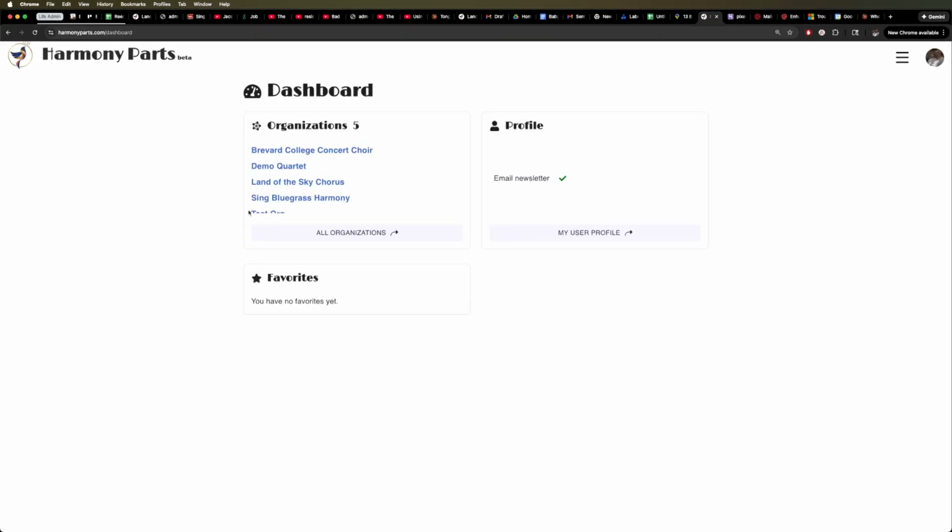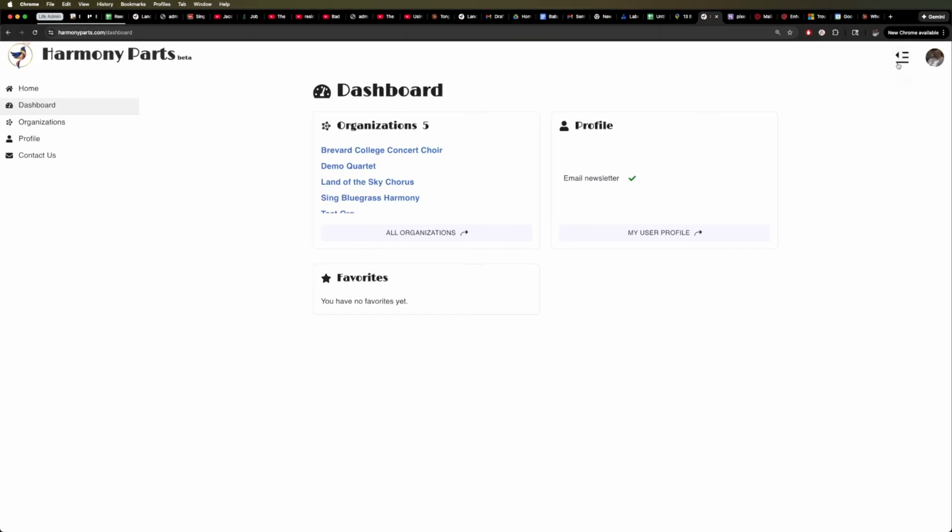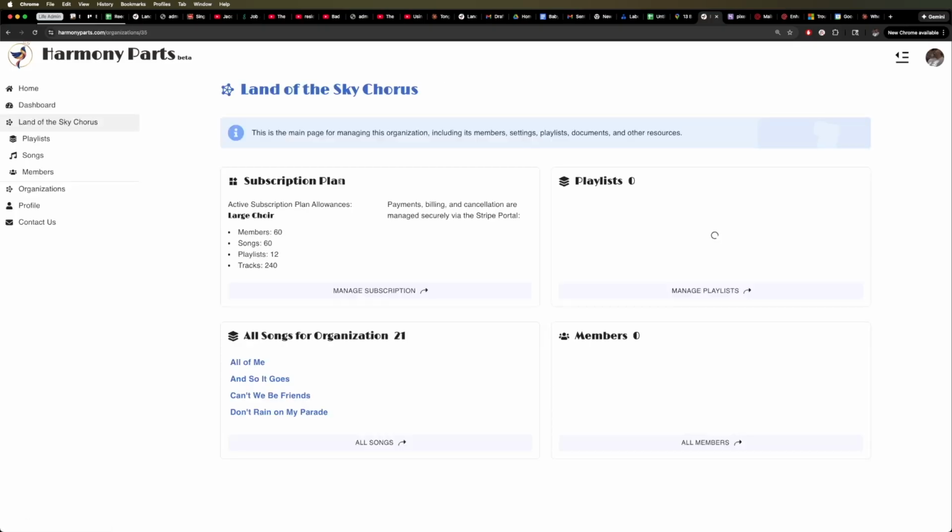I get to the dashboard when I first log in, and if you hit the little hamburger menu, you'll see some other things here. The first thing we see is organizations that I'm a member of or that I own, my user profile, and my favorites, which there are none. I'm going to use the Land of Sky Chorus in Asheville as an example. If we go into this organization, and if I'm an administrator, I'll see the subscription plan, and other users will see playlists, songs, and members.